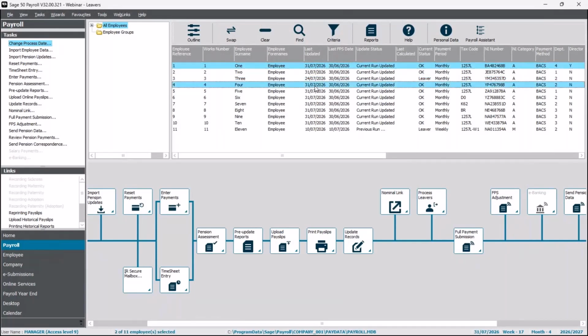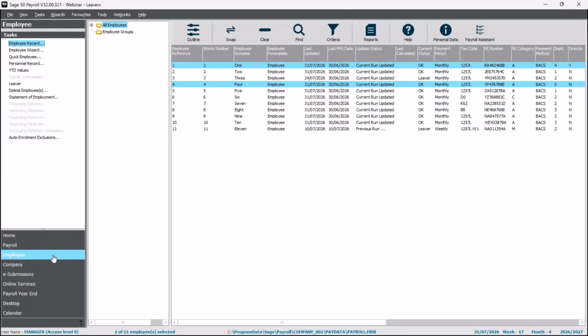Now, I do have a couple of other employees that are leaving, numbers 1 and 4. So we can see they were last updated on the 31st of July. They're both leaving on the same date. So they're both leaving on the last day of that month. So we're going to run the leaver wizard for both of them at the same time. So once they're selected, if I go to my employee tasks, you can see I have the leaver option from here.